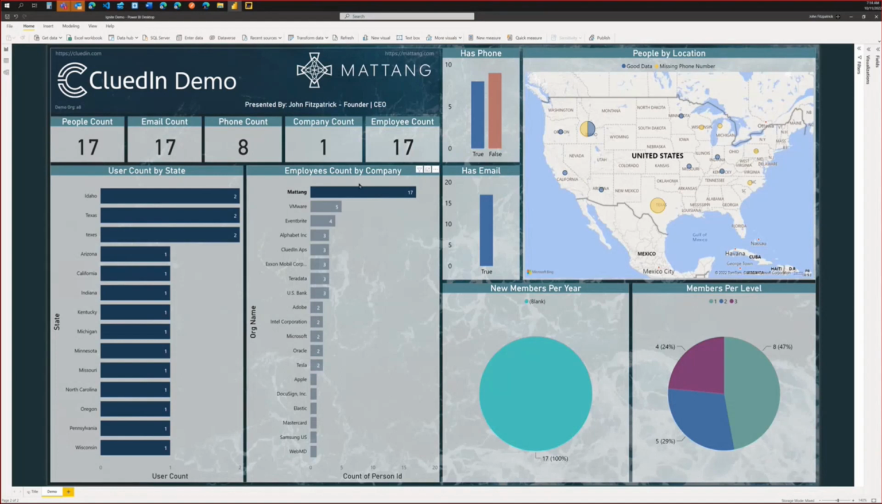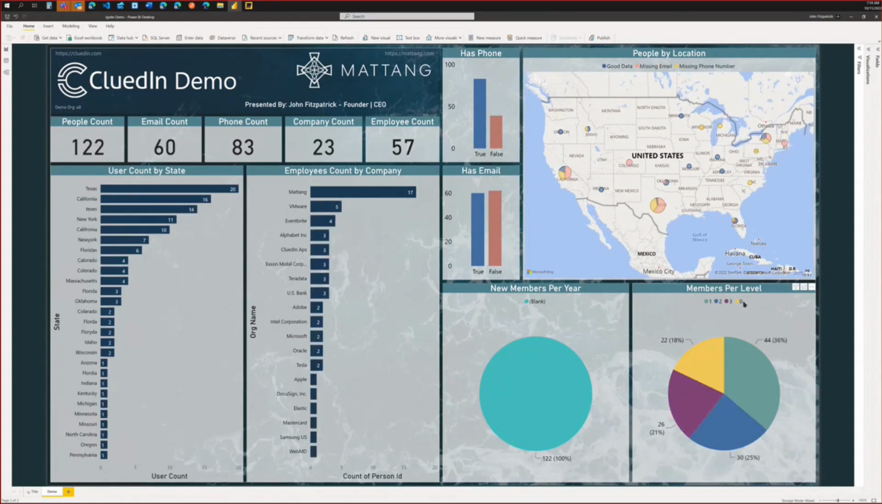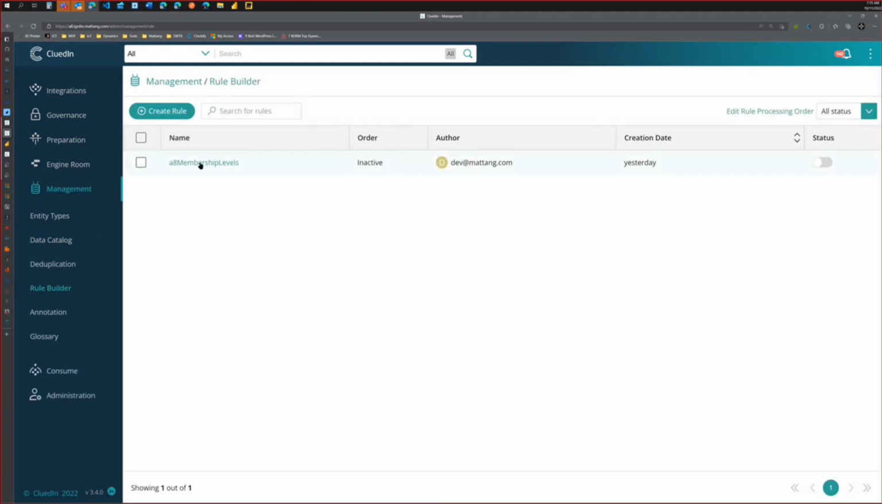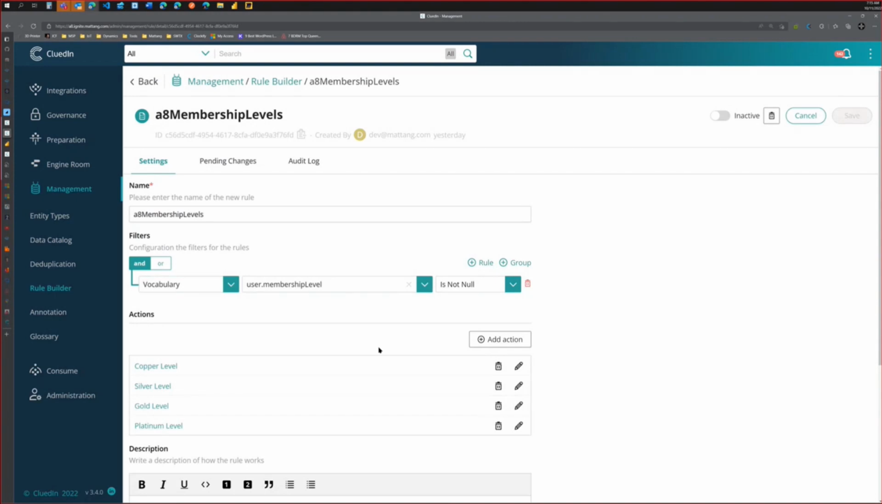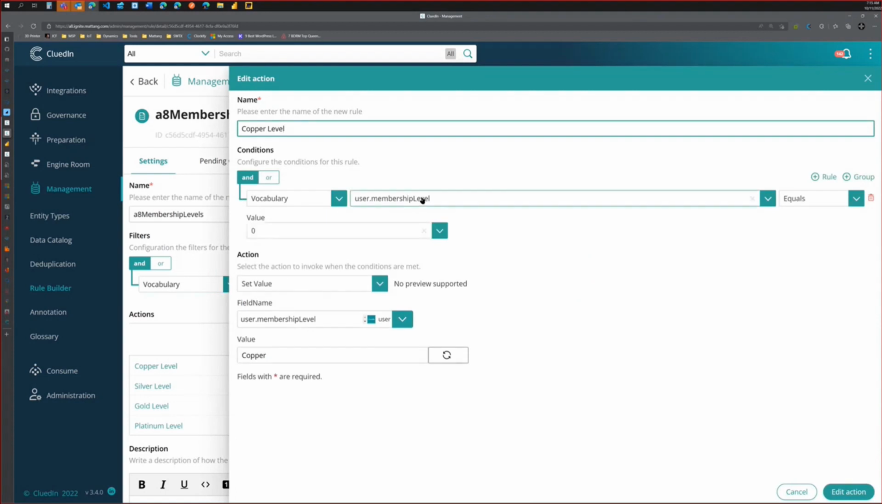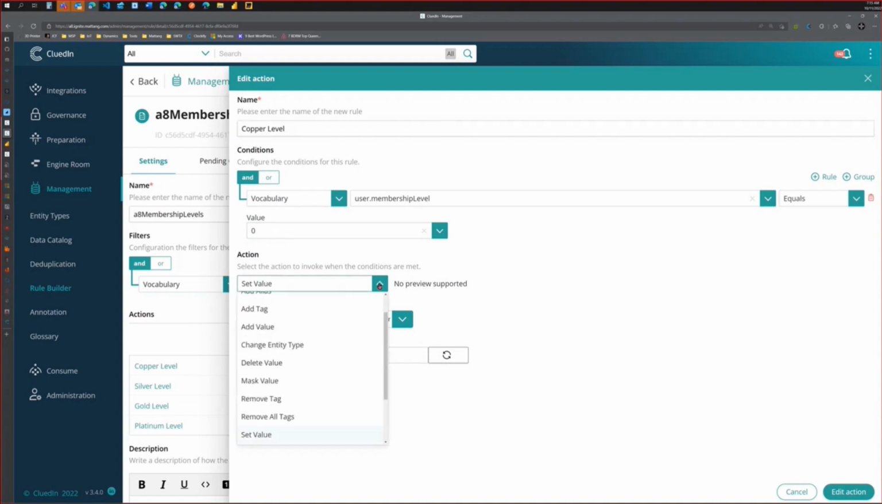There are a couple of things that we'll clean up. When we look at the members level, we just have the numbers 0, 1, 2, and 3. So let's go ahead and get these mapped into our actual membership levels. Let's come back here, and to do that, we're going to use the rules engine. Now we have a rule built in here, and it's a fairly powerful rule engine that has a lot of different capabilities. But for example, on the copper level, we're flagging it to look at the vocabulary field membership level, and if it equals 0, then we're going to have an action to set a value, and there's a bunch of different actions that we can do. We can use this to create aliases or tags or add new values, change values, delete values, change entity types, or whatever based upon things.